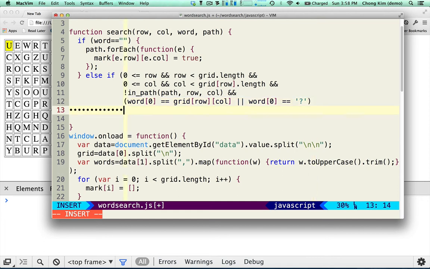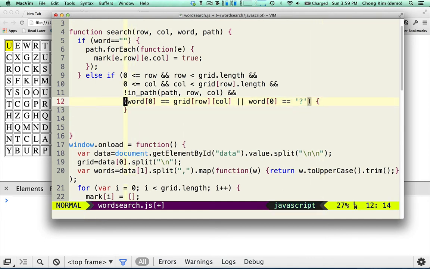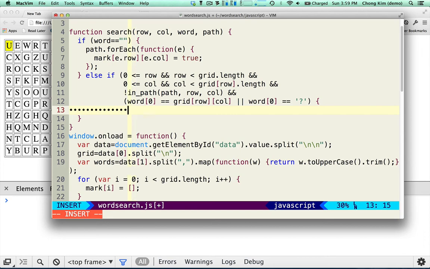So what we're going to do is continue the search, because this is just part of it. So we're going to continue the search by going through all the directions.